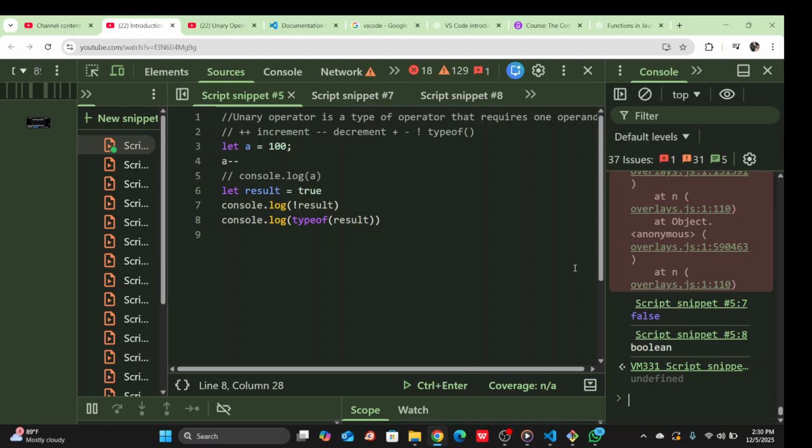So that will be all concerning the unary operator. Unary operators are very important in JavaScript, and a good knowledge and understanding of them will solidify your knowledge in JavaScript. So that will be all for this video.